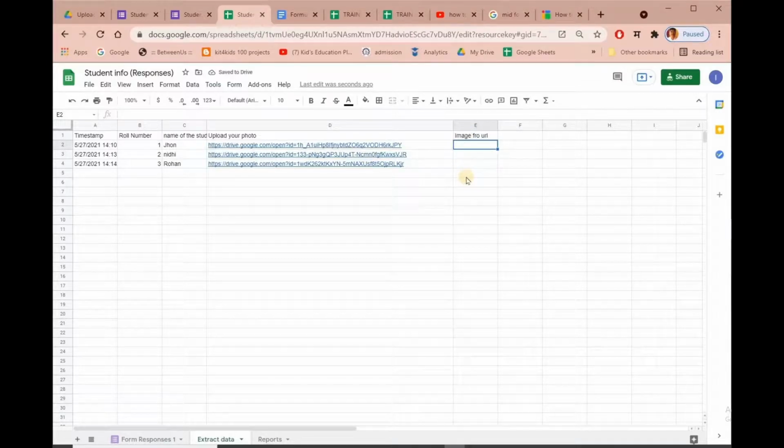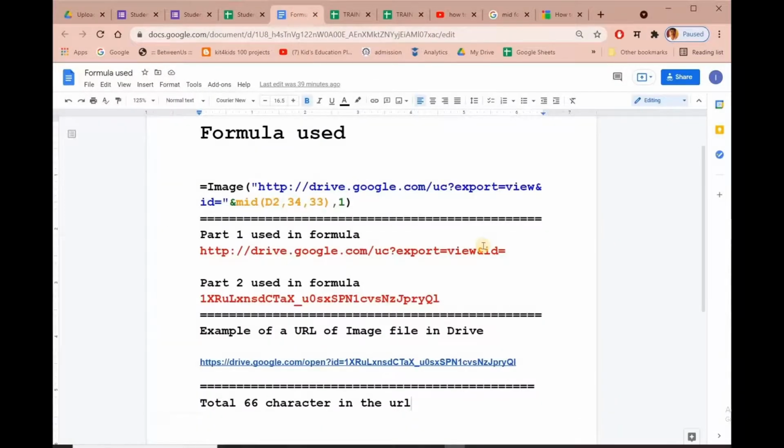After that we will need to use a formula here, and before using that formula, we will just understand what the formula is and how to use it. So the formula is here. We'll use this formula. I will first show you the use of this formula.